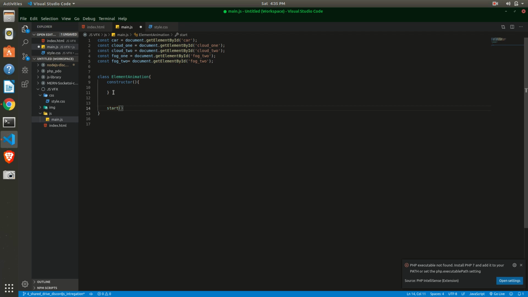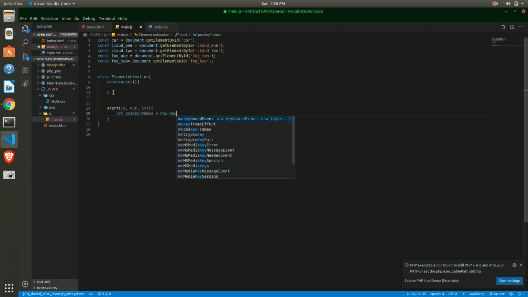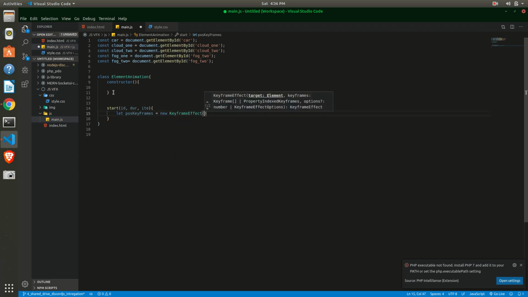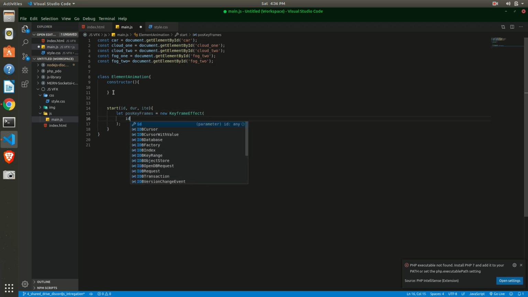Here we will have three parameters. First one will be id, second one will be duration, third one will be ite. Inside curly braces, let pause keyframes is equal new KeyframeEffect. Give a parenthesis. After this parenthesis give the id.